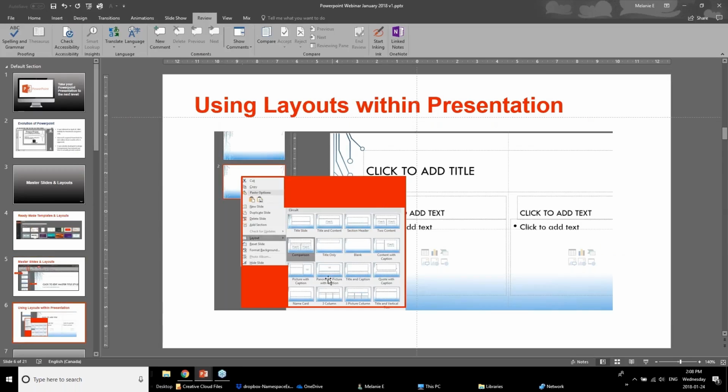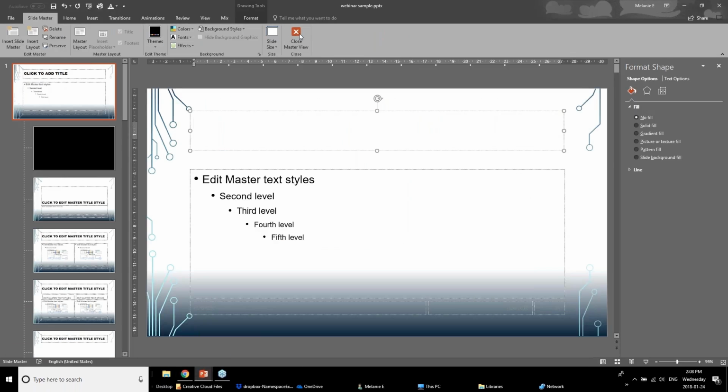Now I'm going to talk a little bit about what happens after you've created these slides in the background in the master slide view, and how you actually use them to adjust your presentation. So let me go back here to my sample. Here we go. And I'm going to close out of my master view, because that's why we've seen these slides here on the left.